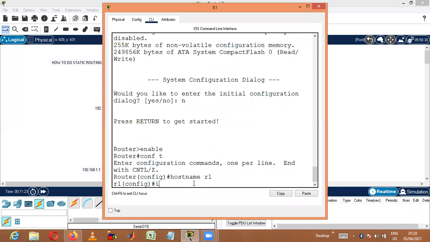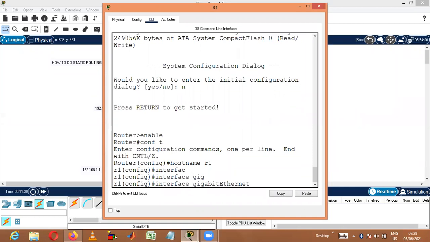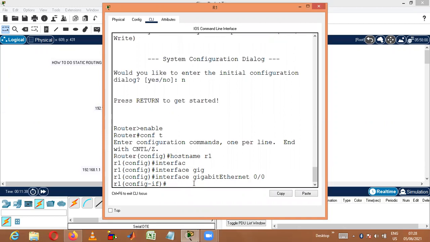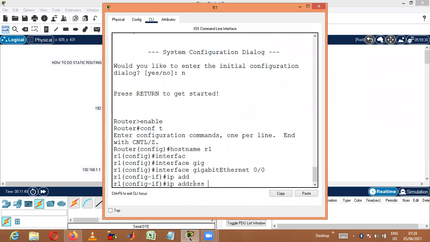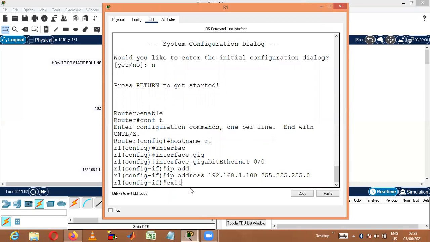So it is interface gigabit Ethernet. If you type GIG and press tab, you will get the full form gigabit Ethernet, and then the 0/0 port. Then ip address. What is the IP address to be assigned? 192.168.1.100 followed by the mask. Mask is 255.255.255.0. So now I have given the mask. Okay, so for this, I'll exit from this mode.